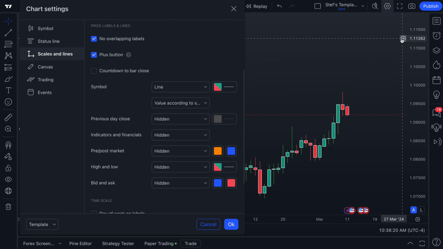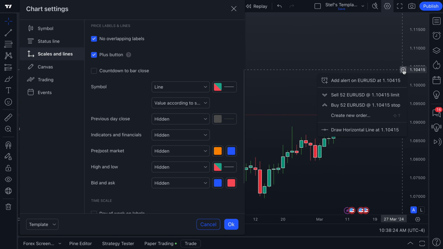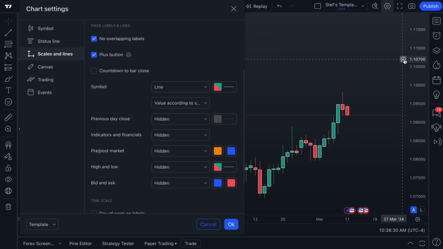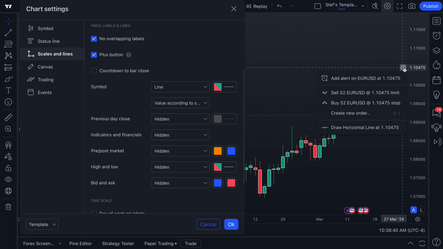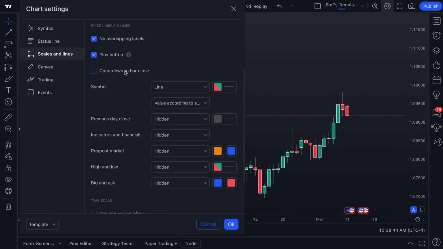See this plus? This now follows us on the price scale at all times. Watch what happens when we click the plus. Add an alert, sell, buy, create new order, draw a horizontal line. These are some pretty quick actions just by having the plus right there following us around as needed. So you can do some rather fast analysis, especially if you have your paper trading engine connected as well. You can place paper trading trades just in a matter of seconds.